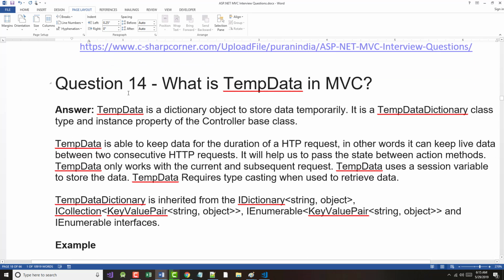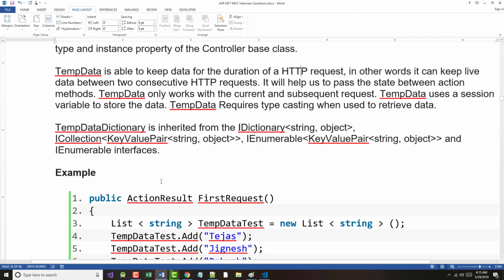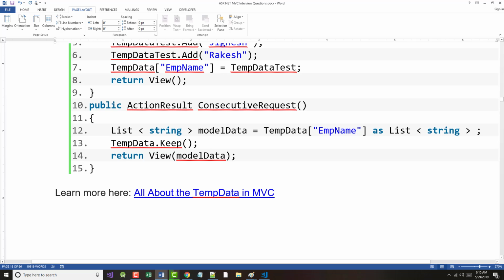Next question. What is temp data? Guess what? We've sort of gone over this already. Temp, short for temporary. And as it says, temp data is a dictionary object used to store data temporarily. It is able to keep data for the duration of an HTTP request. In other words, it can keep live data between two requests. It can help pass data between different action methods. And again, there is an example here, and there is a nice hyperlink right here.